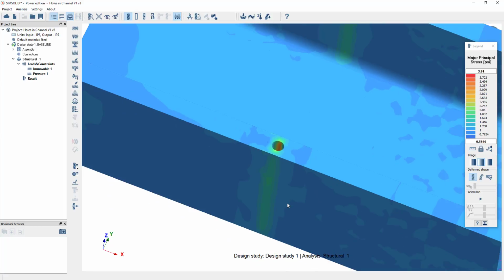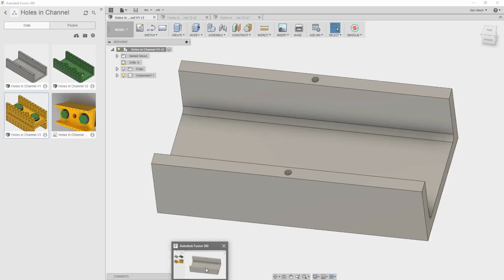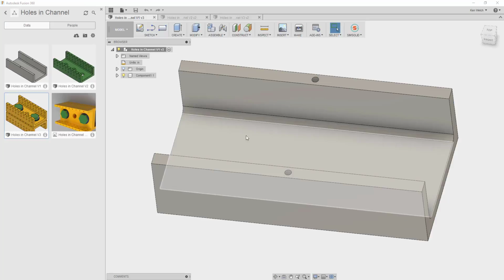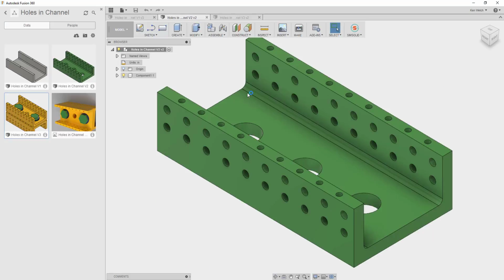Let's go back though and try it again with a little bit different geometry. So let's go back into Fusion. And this time, let's do something a little bit more complicated. Let's use this model. So it's a different model. It's still the same C channel, but now we have a bunch of holes. We have long, thin holes this way, we have holes this way, and we got a couple big ones there.